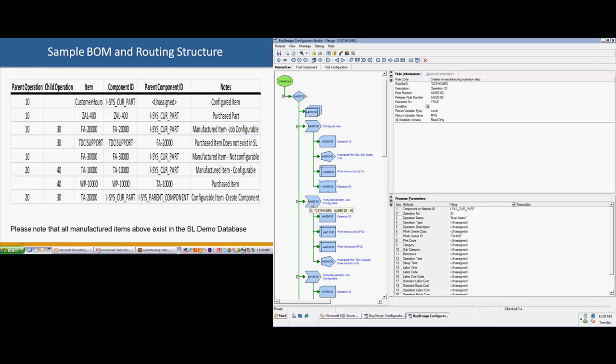Okay, so the next manufactured item is our FA20000 again, and I've got a component ID of FA20000, again unique within the rule set. Config component sequence the same as above. Got my parent component ID, again linking it back to that parent item's ISIS cur part. I've got the part number in there, quantity, and operation number.